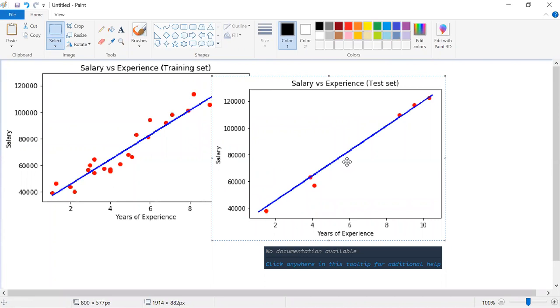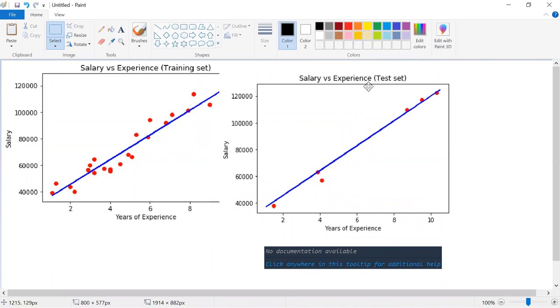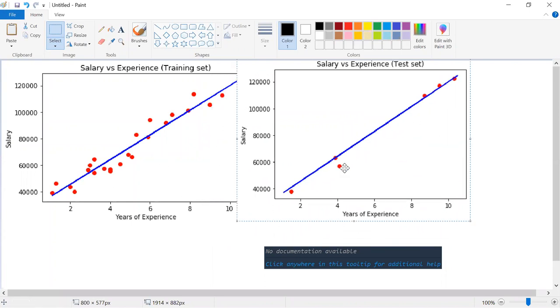80-20% means out of 30 records, 24 is train and 6 is test. 1, 2, 3, 4, 5, 6. Understand? Yes. So this is the actual point. The blue color is the model predicted. So is it a good model or a bad model, guys?